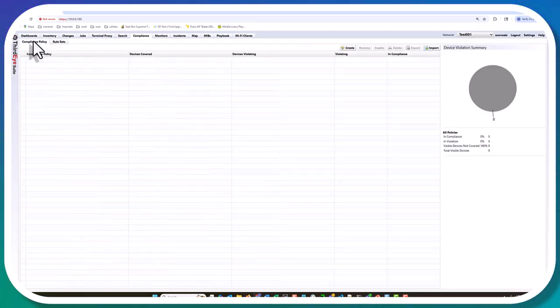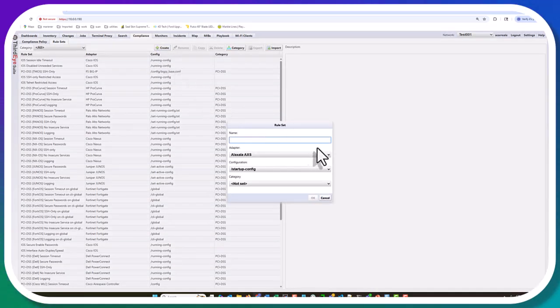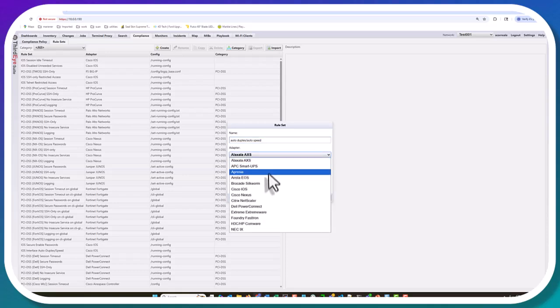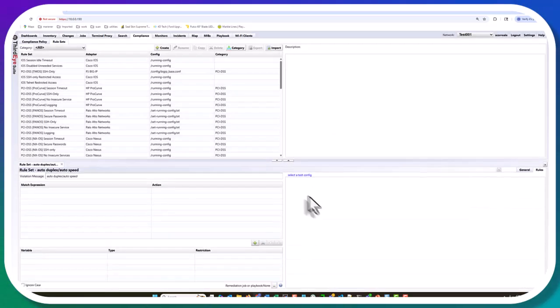And the other tab is compliance policy, which would be the container for the rule sets that we'll show in a minute. So we're going to go ahead and create a policy, and I'm just going to call this auto duplex, auto speed. I'm going to use this on a Cisco IOS and use the running config, and OK. So now I have my template set.